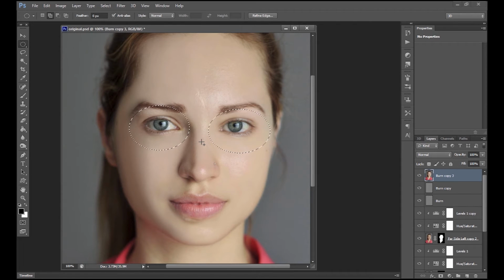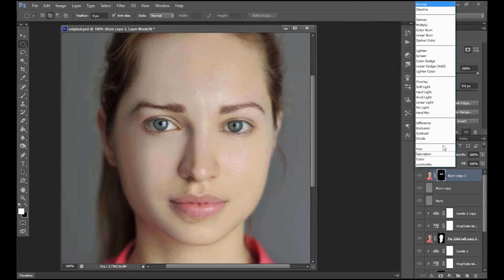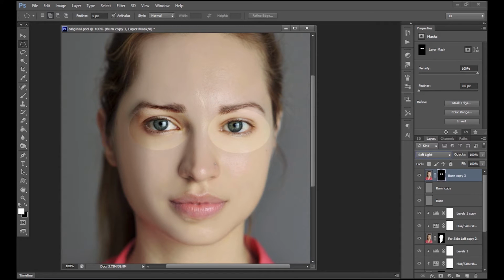Mask them by clicking on this button, and now apply the mode soft light. It will highlight the eye and make a little contrast. Change the opacity.